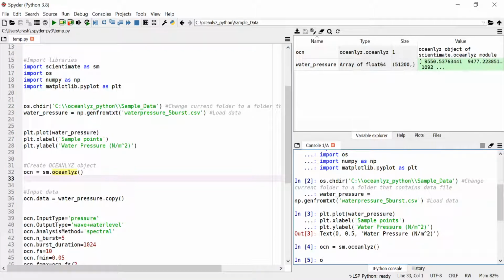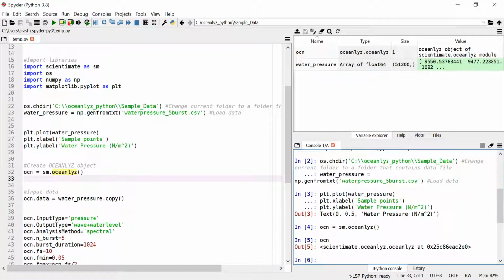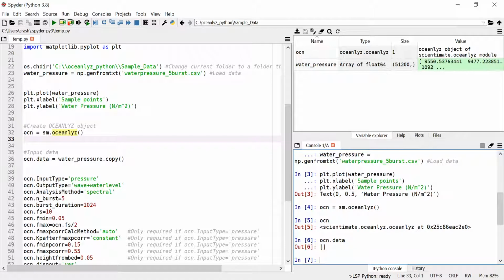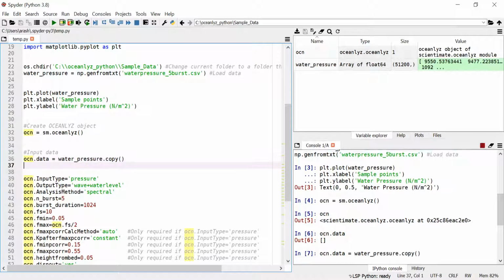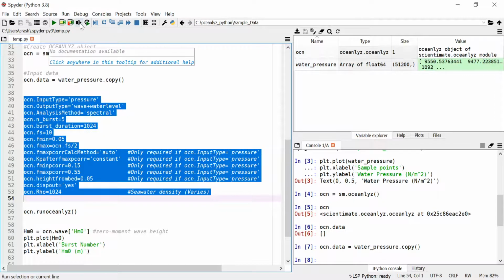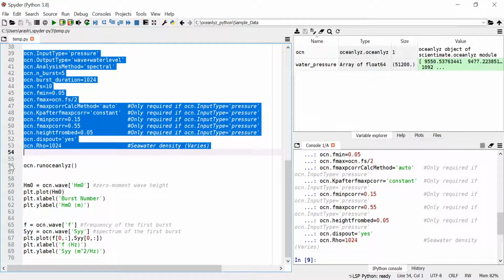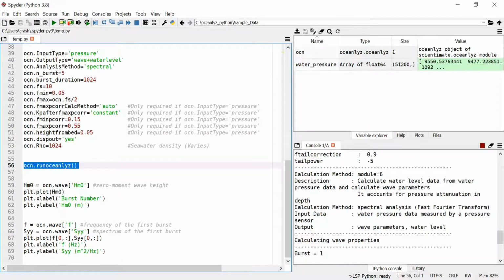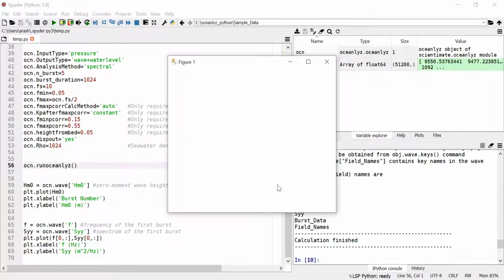And if I put this here, you can see it says OCEANLYZ. It just creates a very default OCEANLYZ object. If I put OCN.data, you will see it's empty, there's nothing in there. So by running this line, I assign the data to OCEANLYZ, and then I can assign the other input parameters here, just running lines similar to what we did before. By running this line, it runs OCEANLYZ, and then we can see the results.